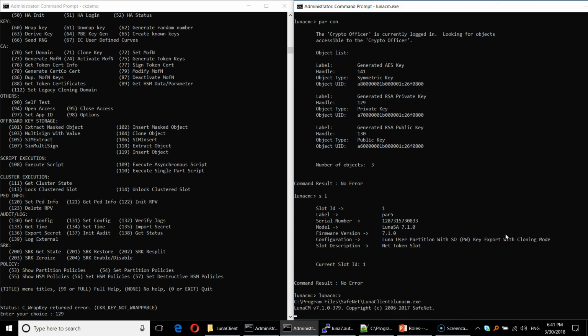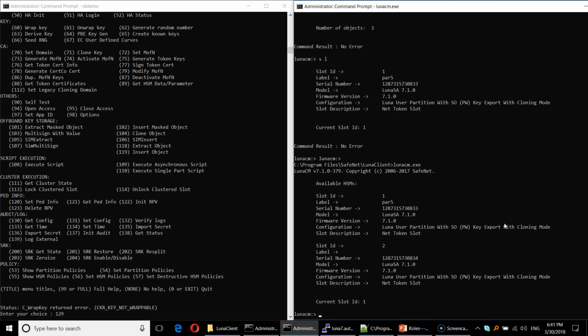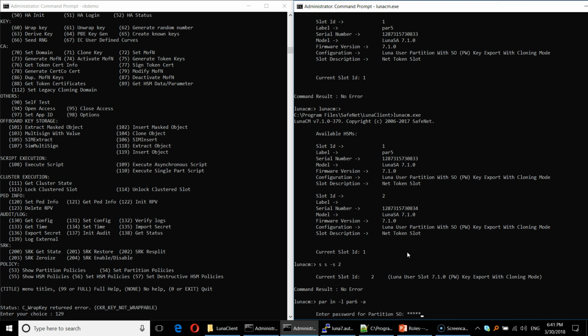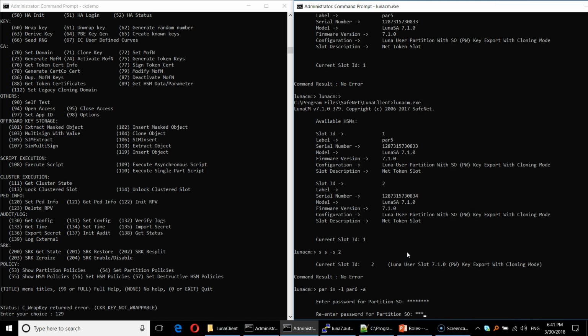So I'm going to exit and I'm going to enter to Luna CM again, and now I see the second partition assigned to me. You can see again, this is how you know if it's initiated or not. I'm going to set myself on slot 2, and I'm going to do partition init label partition 6. This time not to do password, so you can see how the password is asked. So this is asking for the password.